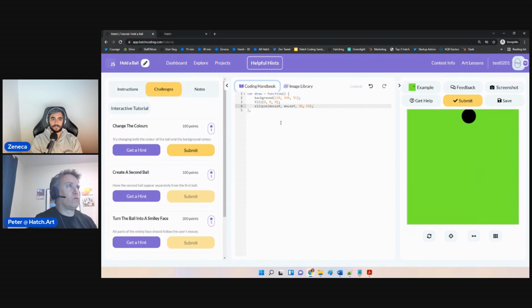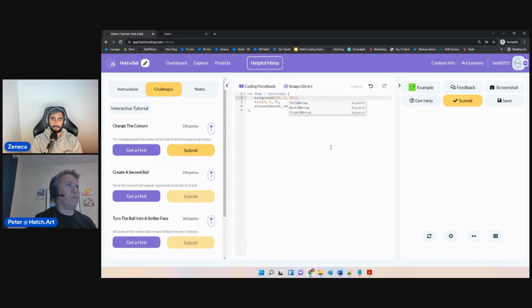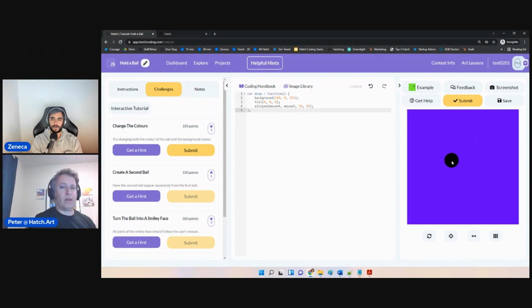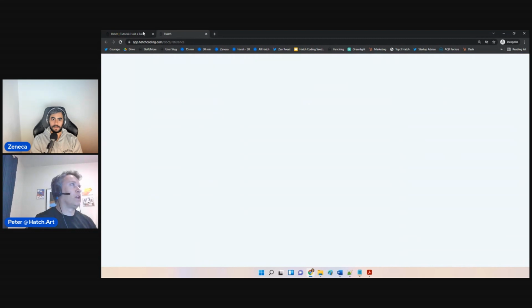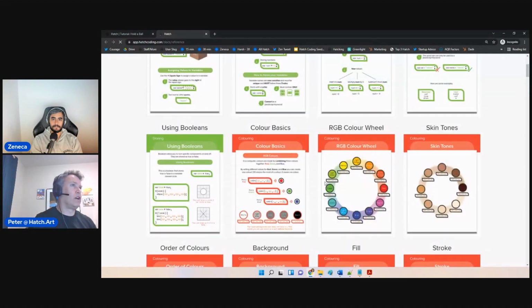So Zeneca, what's one of your favorite colors? Purple. So we looked that up in the manual. There's a bunch of red, almost no green, and then some blue. And here's a purple. Wow. And what's another one of your favorite colors? Orange. So orange, we can actually go over here. Let's say I forget what it is. We could look it up. I think it's 112, 189 or something.